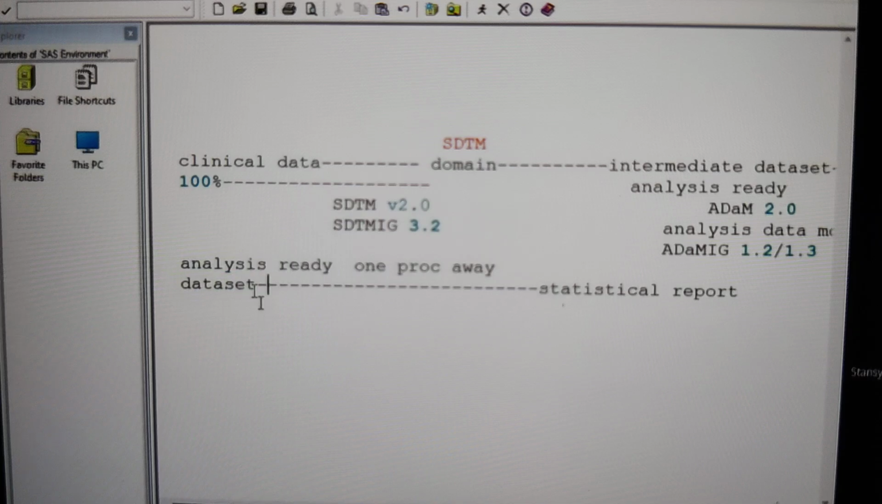But what we can do, if you want, you can write a WHERE statement or an IF statement, or you can merge it. That is the only thing that we can do. We cannot do anything other than that. If you have any data set like that, that is called an analysis-ready data set, and we call it simply one PROC away. And what is that one procedure? It is a statistical procedure.